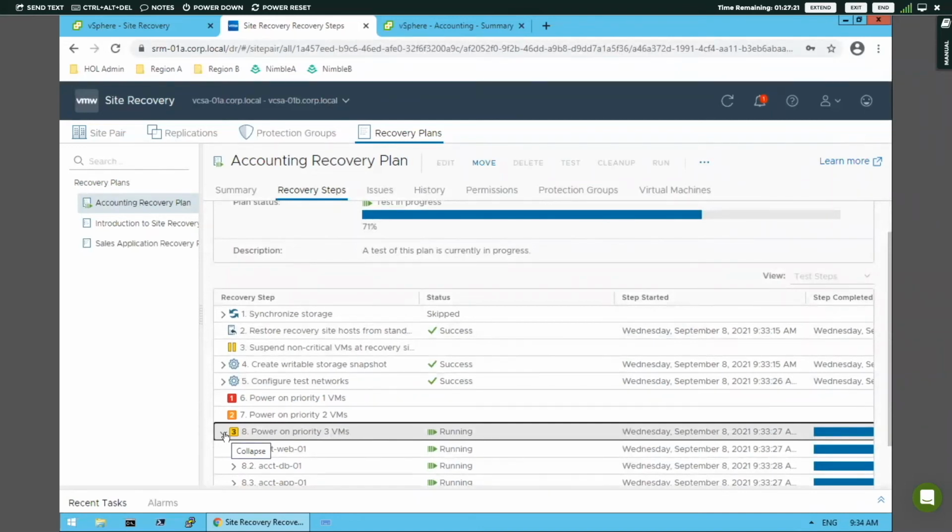Yeah, so that's what a recovery plan is. It pretty much controls every step of the recovery process. It controls the order in which the VMs come up and are recovered. And you can also do IP address changes in here.